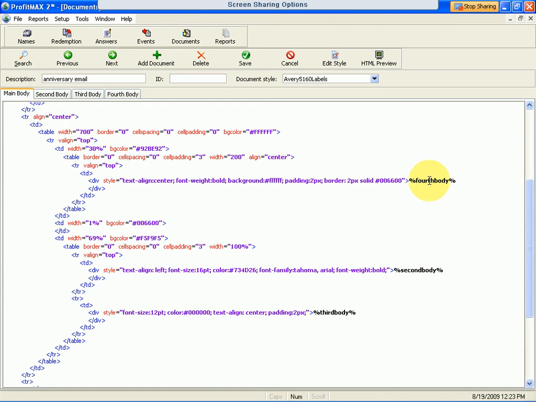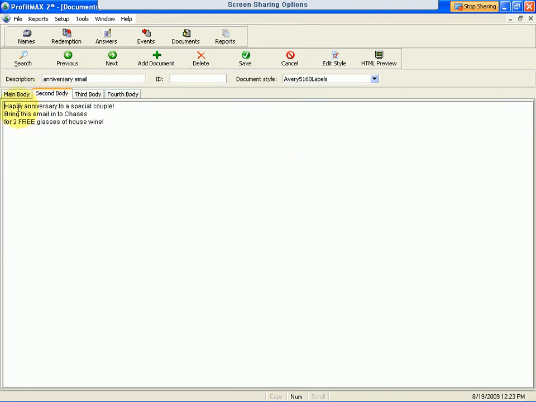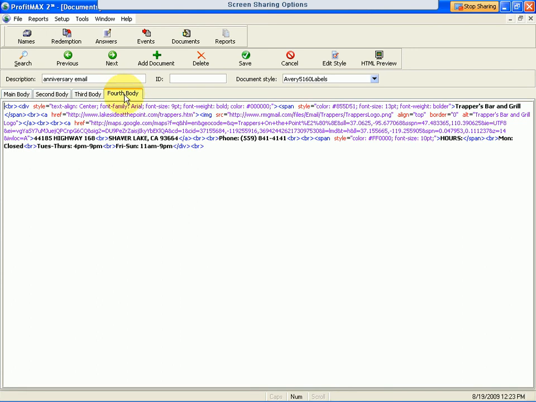Now you'll notice here that we have the fourth body text, the second body, and the third body here. Under the second body is really the message, the happy anniversary, whatever you'd like it to say. The third body is really the fine print or the disclaimer of the email, not valid on Friday and Saturday nights, whatever it might be. And then the fourth body is something that we generally develop for each one of our clients, and that's for the static information that you want on every one of your emails.